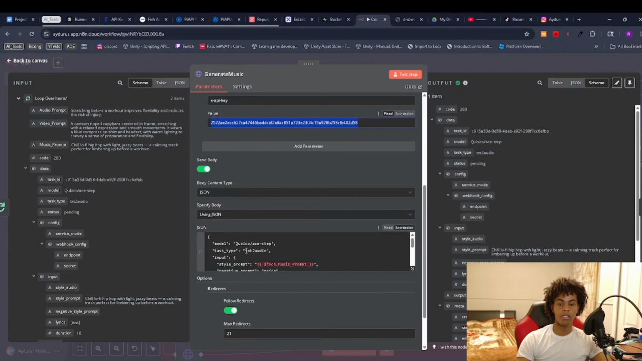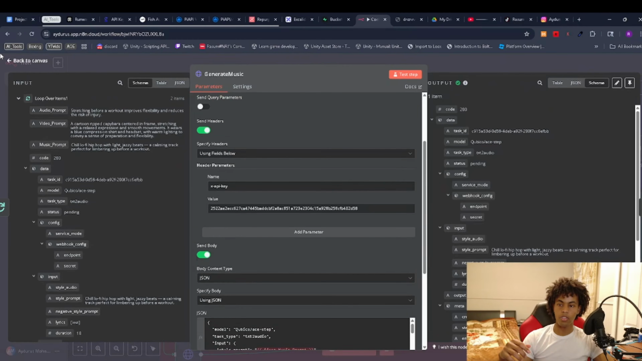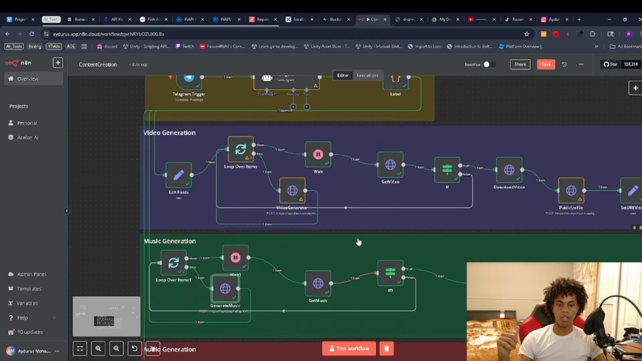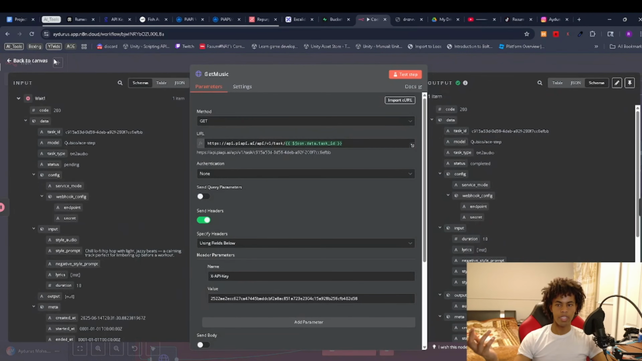And then you might need to play around with this, like the duration, lyrics. And on the style prompt, that's where you're going to drag the music prompt that the AI agent created. And that's the whole thing for this node. It's very similar to the video generation. So once we do that, it's going to wait about 60 seconds. I think you could even do less for this one, but we'll wait for 60 seconds. And then it's going to get the music just like it did for get video. And then you'll do the same thing, slash tasks.